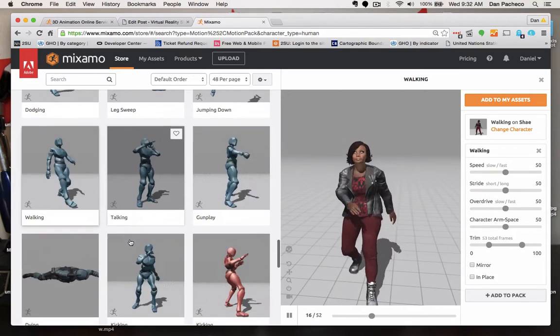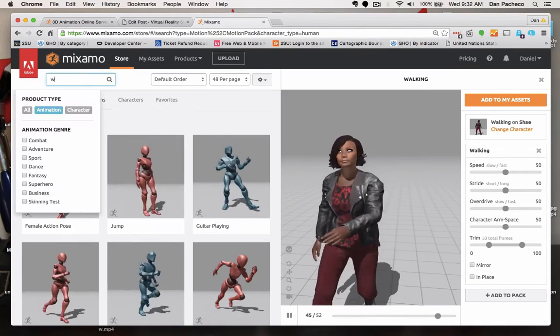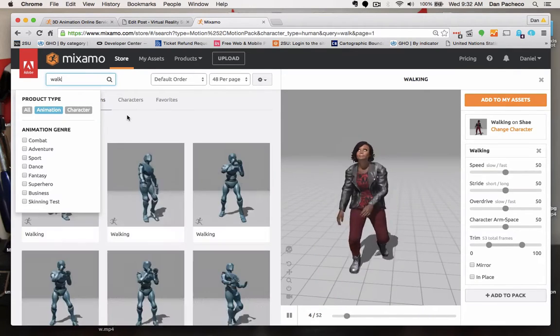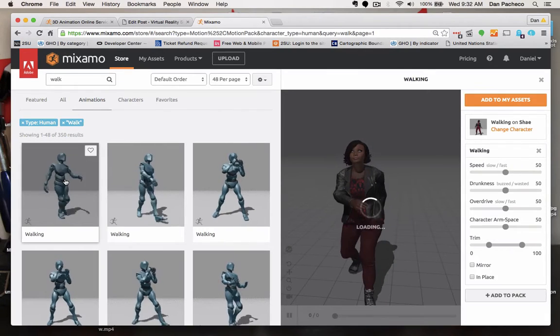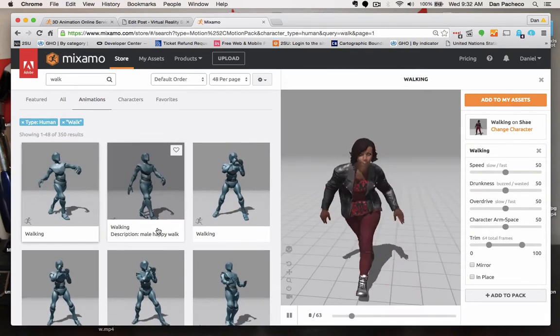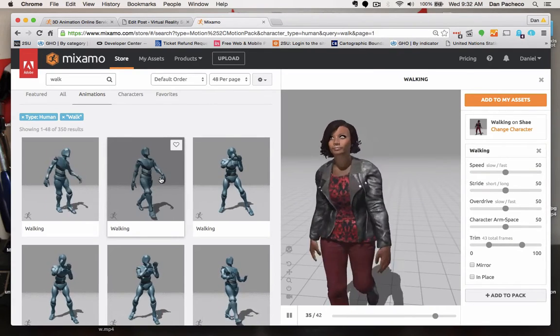That's kind of a strange walk. Let's find a more normal walk. Well, you can come up and search, so I'll look for walk. And here's all the different types of walks. This one looks like a drunk walk. I don't think I really wanted a drunk walk. Here's a happy walk. Why don't we do a happy walk? Yeah, that's kind of cool.